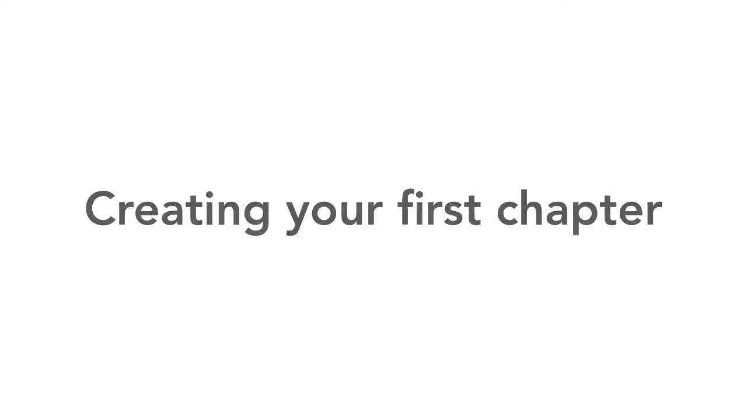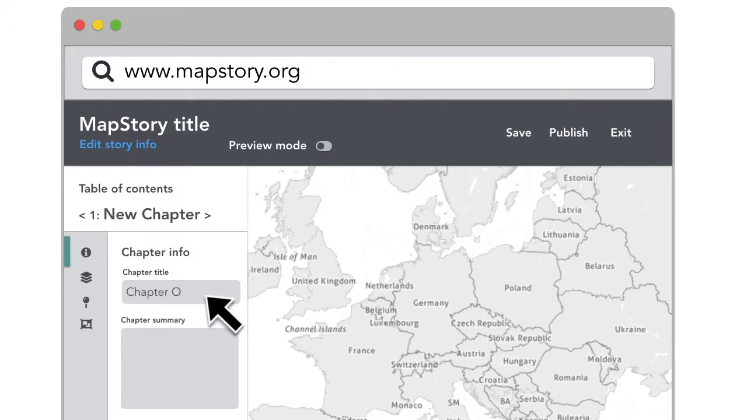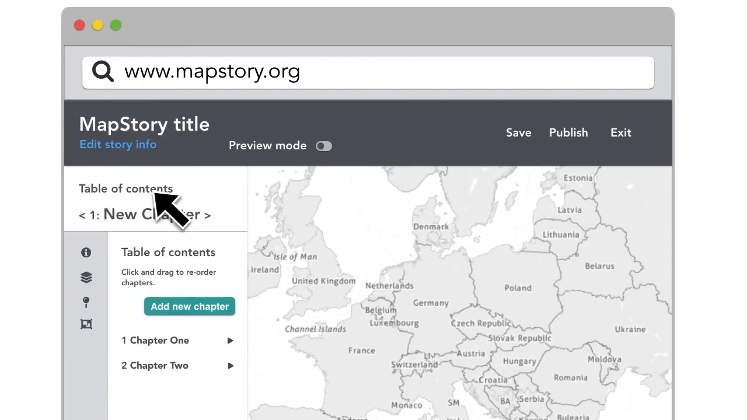Creating your first chapter. Now, build your map story starting with your first chapter, which you get by default. Click on the information icon on the sidebar, and give your first chapter a title and summary. Click Save.